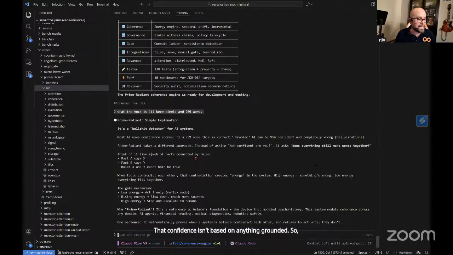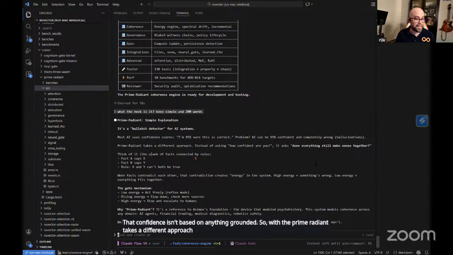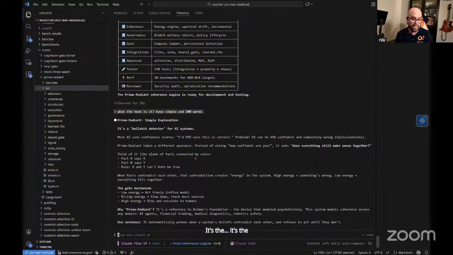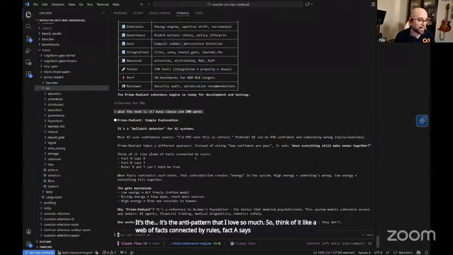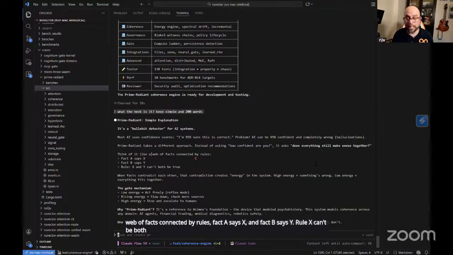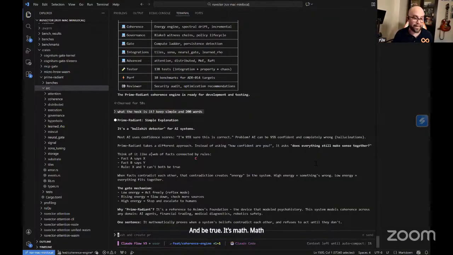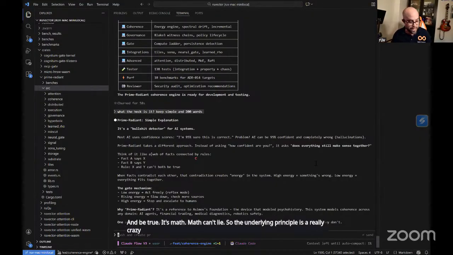So the Prime Radiant takes a different approach. Instead of asking how confident you are, it asks, does everything still make sense together? It's the anti-pattern that I love so much. So think of it like a web of facts connected by rules. Fact A says X and fact B says Y. Rule X can't be both and be true. It's math. Math can't lie. So the underlying principle is a really crazy algorithm that basically grounds it in mathematics.